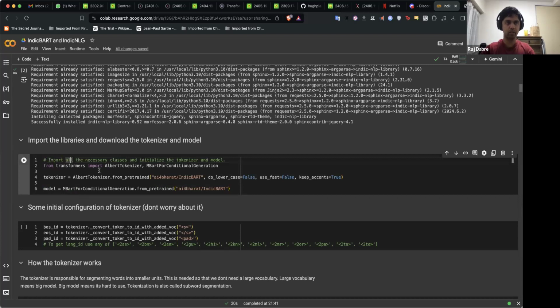Just 1 second. I wanted to have a pointer, which I don't seem to have. I don't have a pointer for some reason. I thought I'd have one. Okay, never mind.